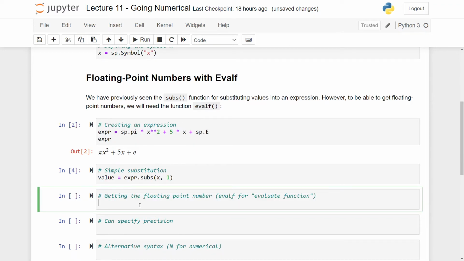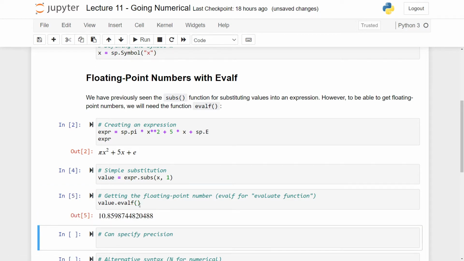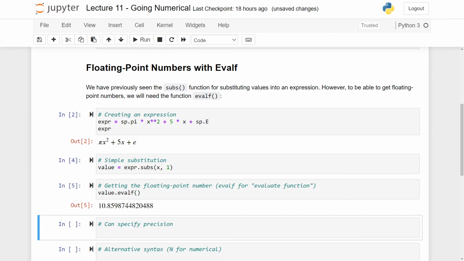So what you can do is to use the evalf method. This method stands for evaluate function, and you can use this to get a concrete floating point number. So let's take our value and use evalf like this. And here you can see you get a specific floating point number. What you can do with this evalf function is to specify the precision.